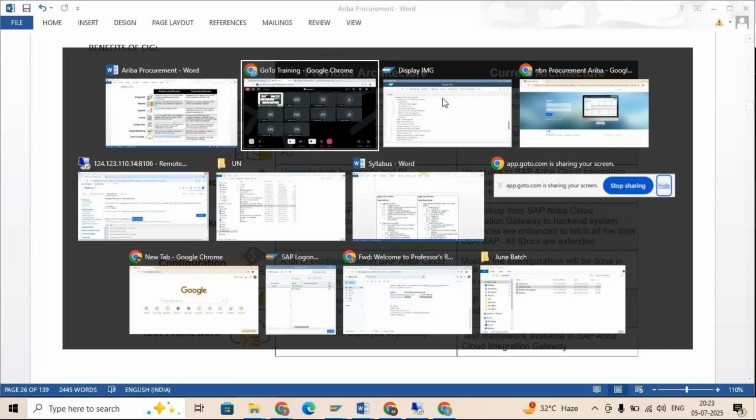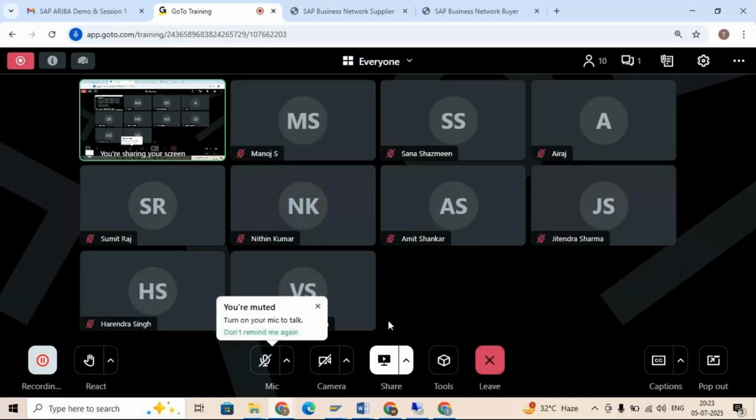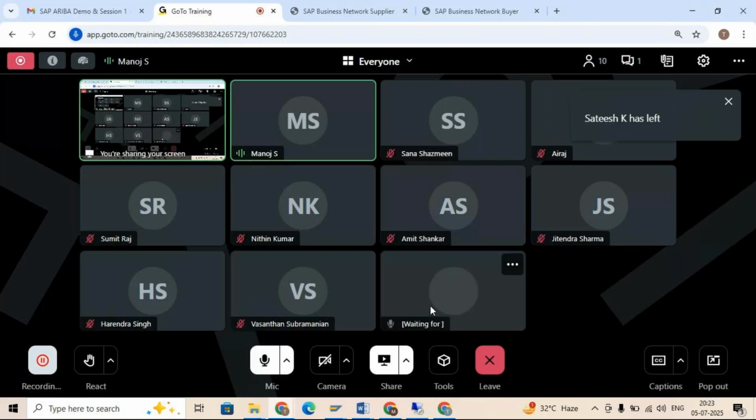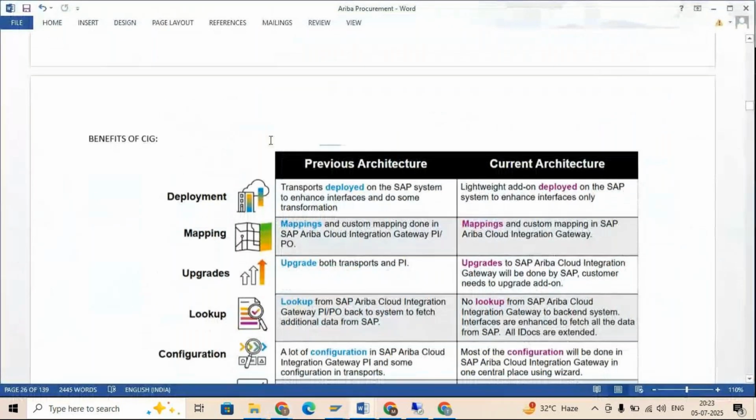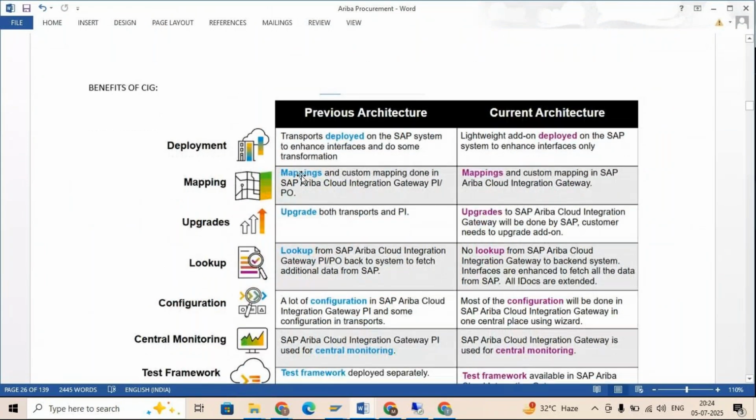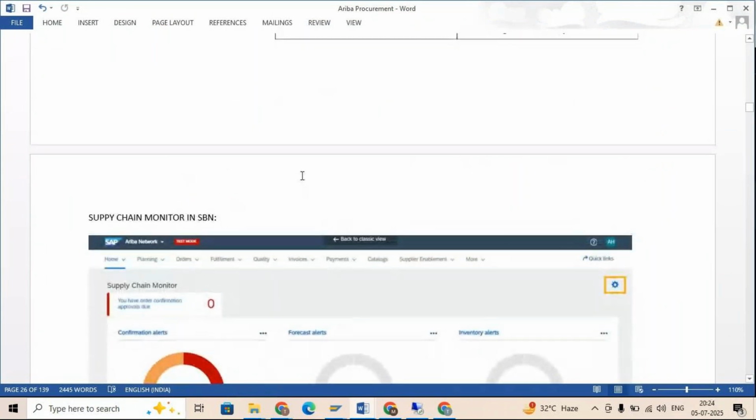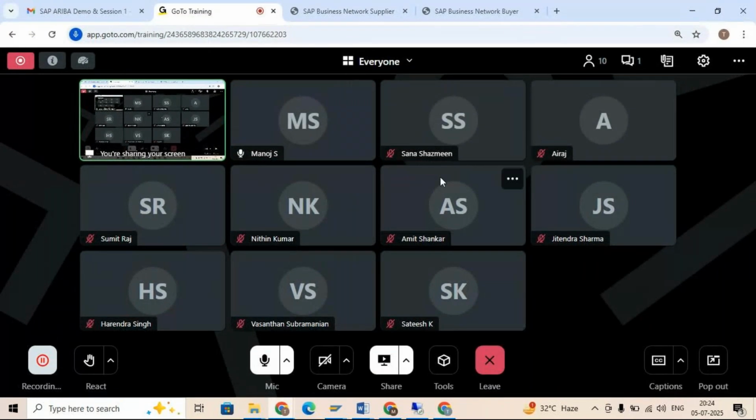Sorry guys, any questions on the process flow, whatever I have explained? Hope you guys followed. Anybody have any questions?